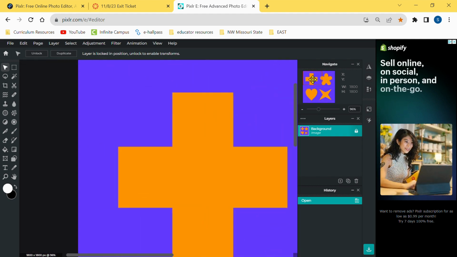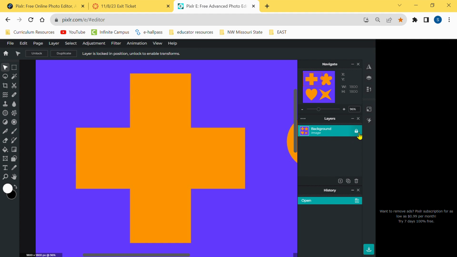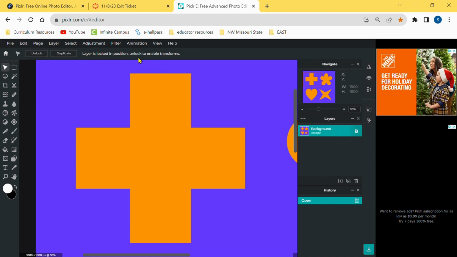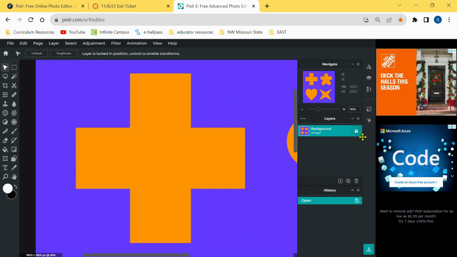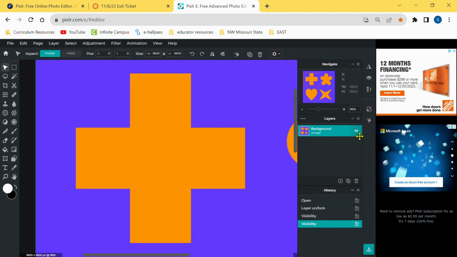Your layers panel, these are all the different layers of your image. Right now we just have 1 layer. We're going to add more layers. The order of the layers will determine what you see in the front versus what you see in the back, and we'll talk about that some more. The lock means that the layer is locked. You should not be able to edit a layer when it's locked. It says layer is locked in position, unlock to enable transformations. So we're going to unlock here, and you'll see that it becomes an eyeball. You can click the eyeball to show or unshow a layer, okay?